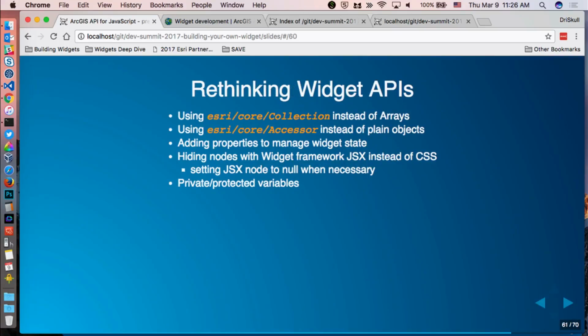So it's good to consider when to use Esri core collections instead of arrays. If you need to be notified when an array changes, this will help do that. Also use Accessor instead of plain objects so that you can listen to properties. Add properties to your views to manage state. You can set them as a renderable decorator, and then the widget will redraw when it needs to.